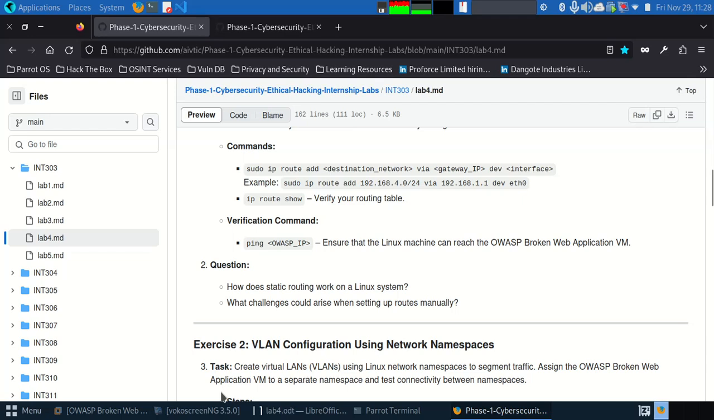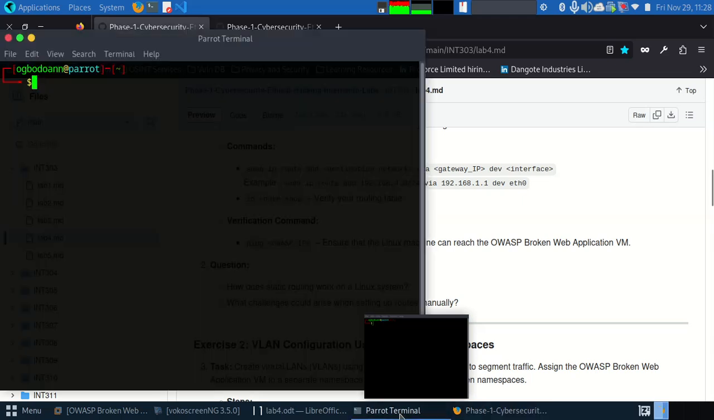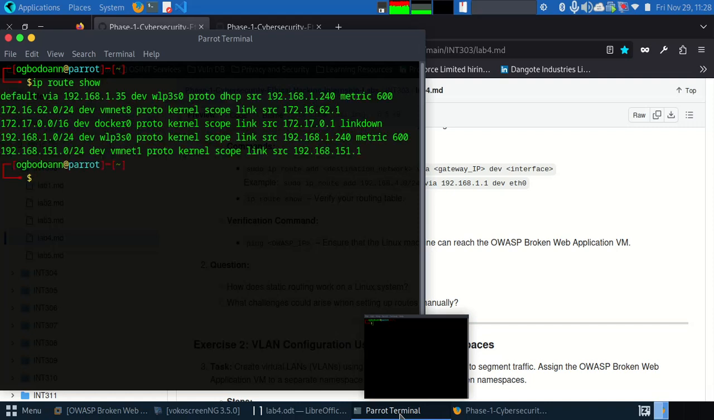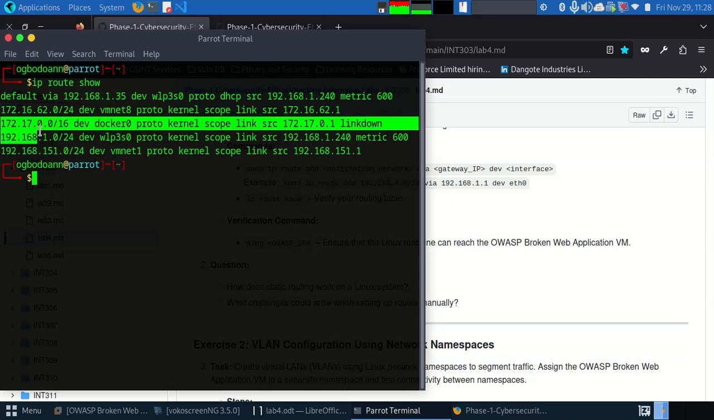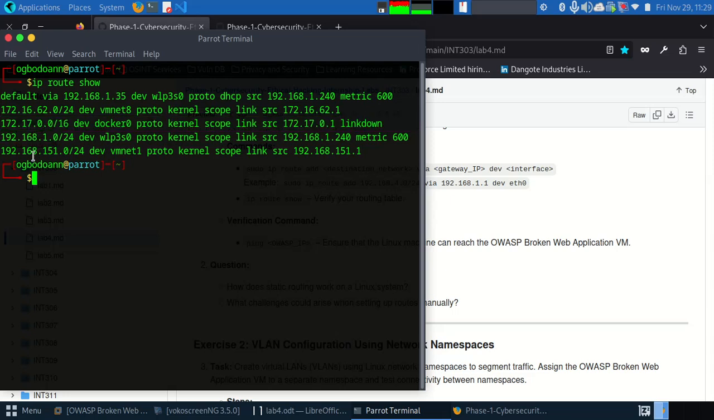Let's see our routing table first. What we have: ip route show. Okay, so this is what we have. You see, this is for the OWASP. This is for the OWASP. This is my system. So this default via is my gateway. This is the gateway I'm using.